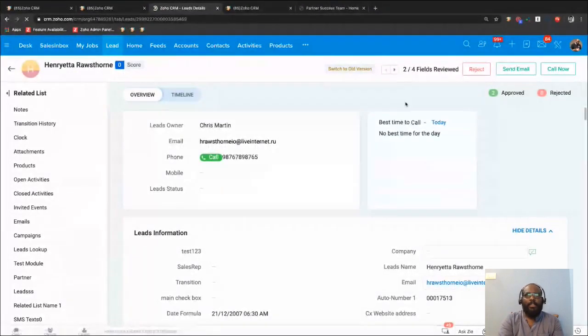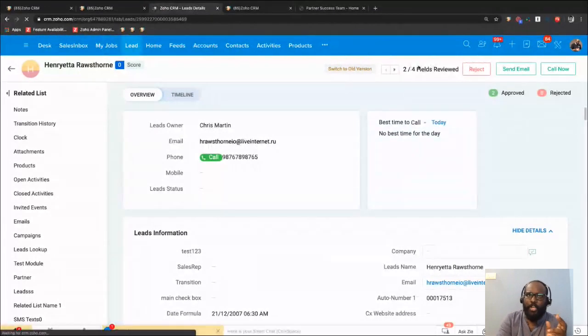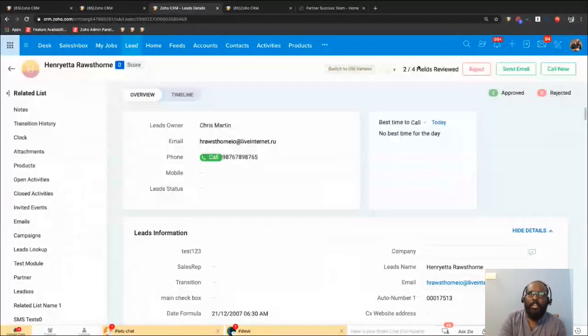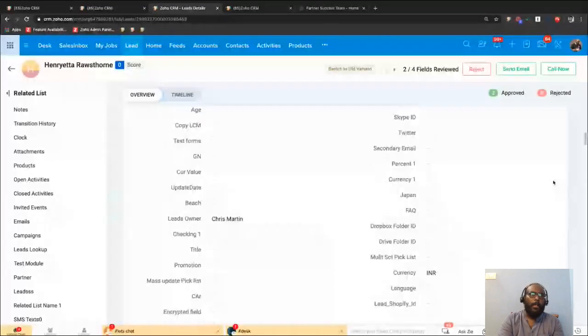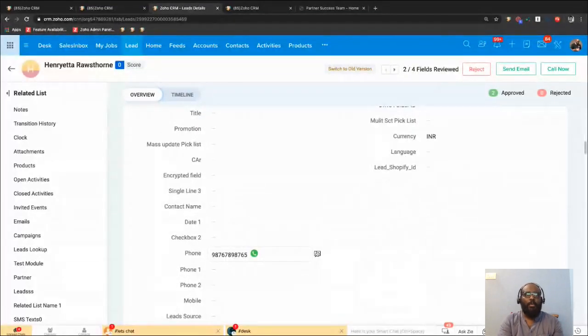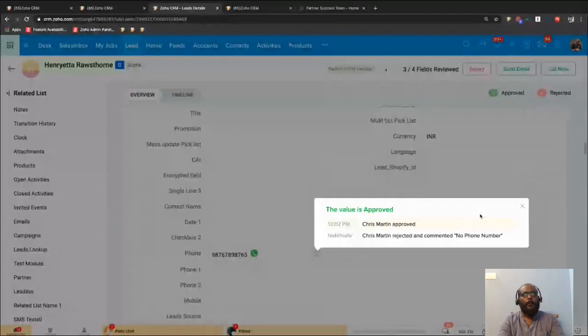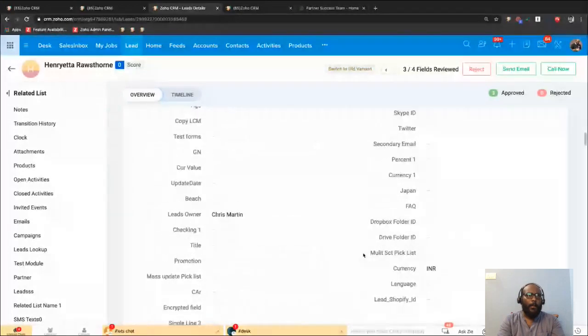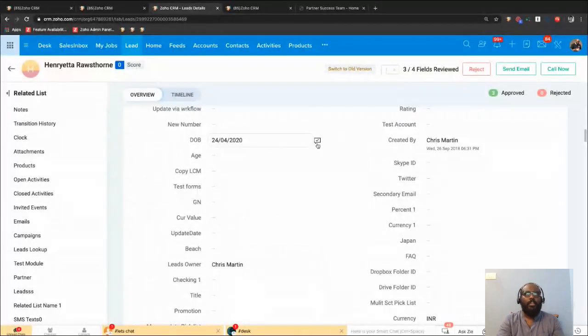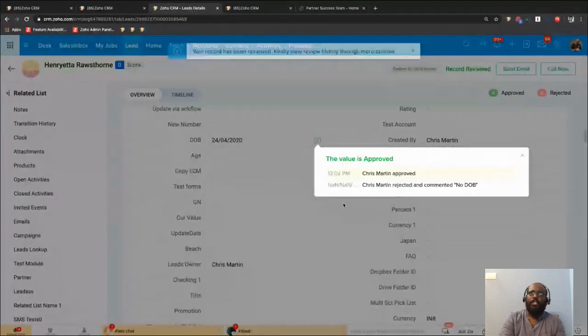On the top, I have an option showing out of 4 fields, how many fields have been approved. So again, I will go. This has been approved. I have the phone number. Now I will approve this. And I have another 1 field that needs to be approved, that is, I guess, date of birth. Yeah, here. I will approve it. And now the record has been reviewed.